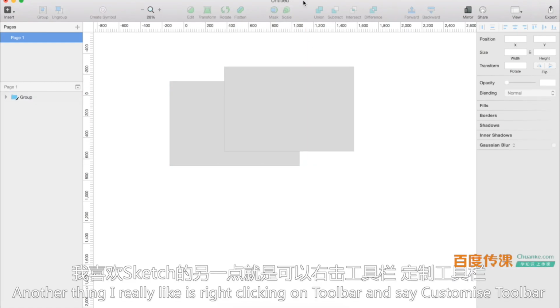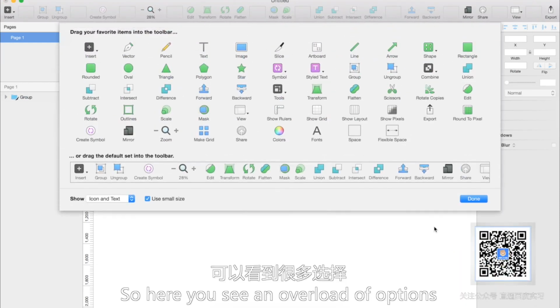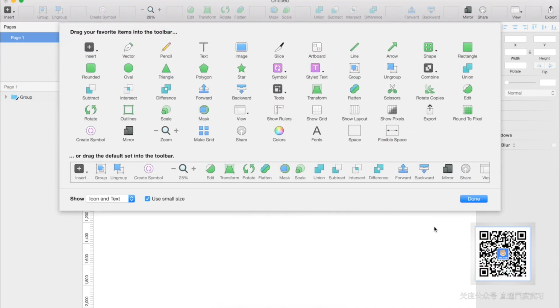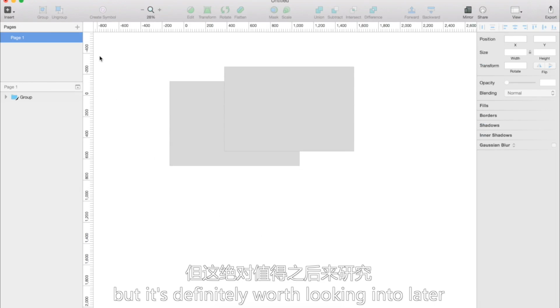Another thing I really like is right-clicking on the toolbar and say customize toolbar. So here you see an overload of options. We will not discuss all these options right now, but it's definitely worth looking into later.